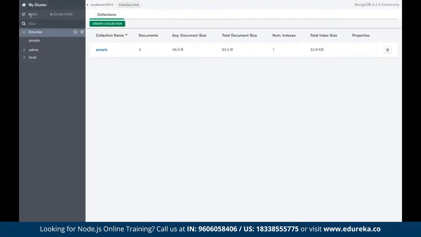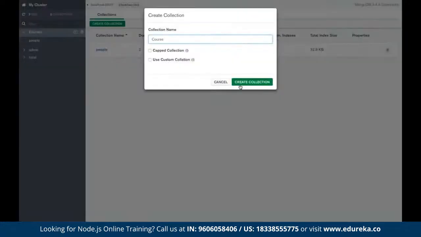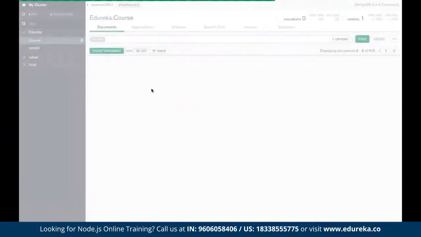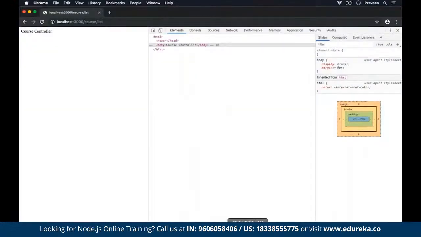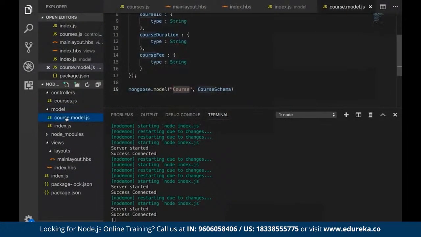In the Edureka database, I need to create a collection. The collection name will be course, and I create this collection. Now in this collection, I have to make some records. I'll go to my schema and see what the schema of my records is.